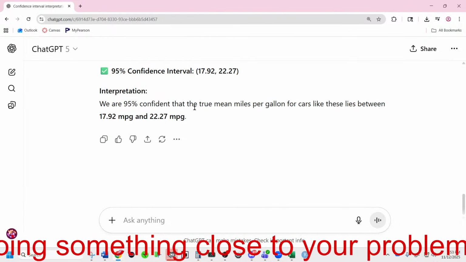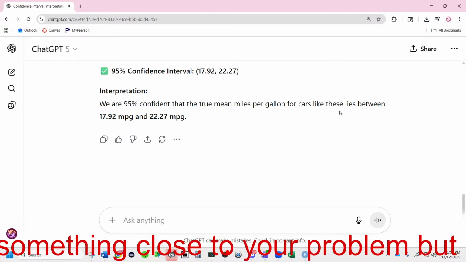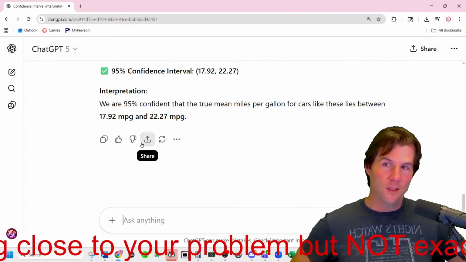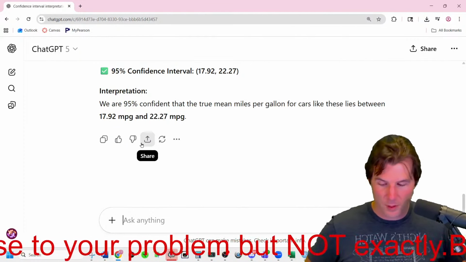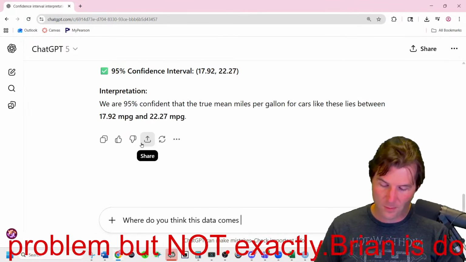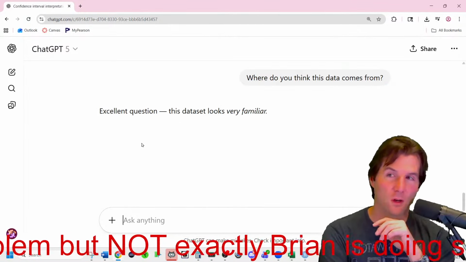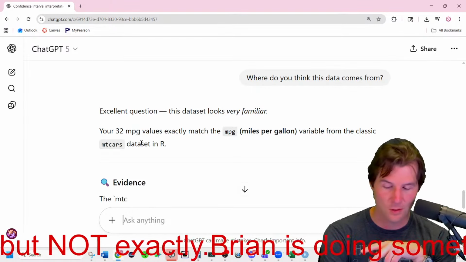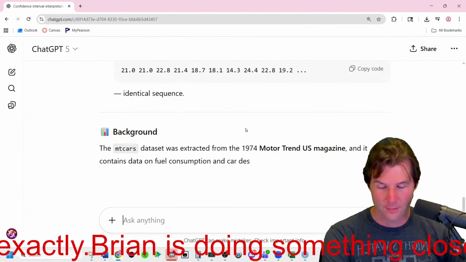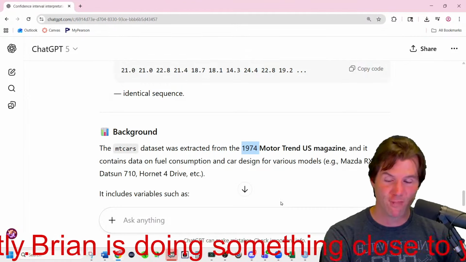We are 95% confident the true mean miles per gallon for cars like these is contained in the interval. There it is. I am blank percent confident that the true blank is contained in the interval blank to blank. Where do you think this data comes from? It is Motor Trend's Cars, a classic data set from like the 70s. It's the MT Cars data. Yep. 1974 Motor Trends. It knows the data.